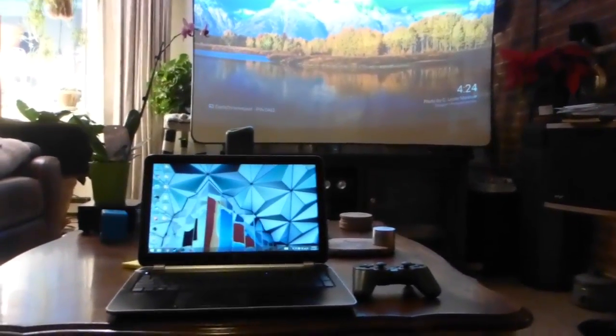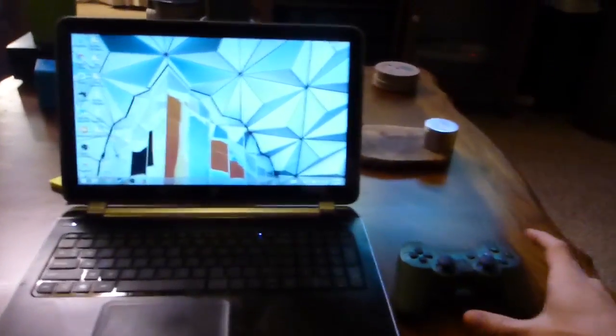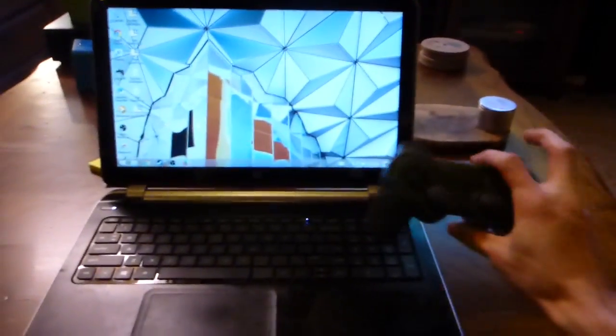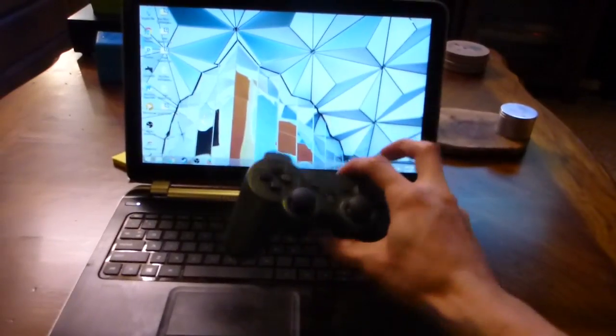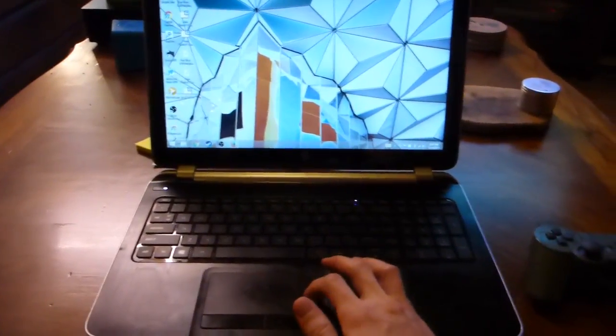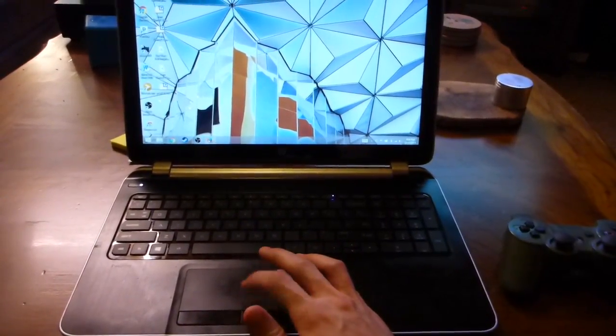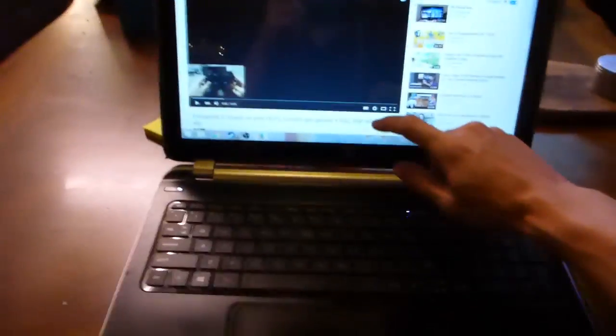Hello, this video will walk you through setting up a Steam MAME box using my pre-configured zip file. I have a controller, a DualShock 3, and a laptop here running Windows 8.1. I've already loaded up my demonstration video that I uploaded months ago.